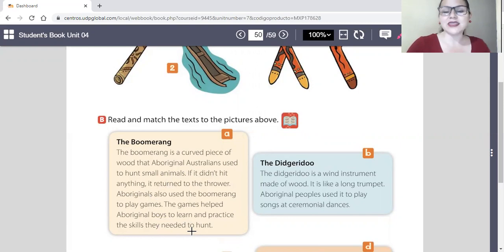The boomerang, it's too easy. You know the boomerang, okay? This is the boomerang, okay? I'm going to change my color. I'm going to take the blue color, okay?